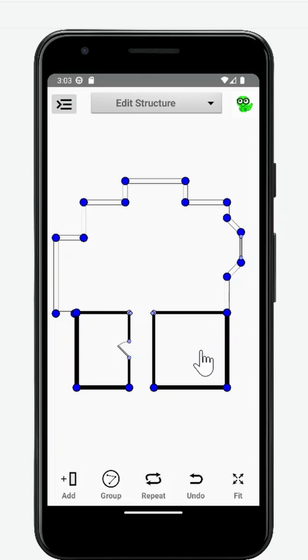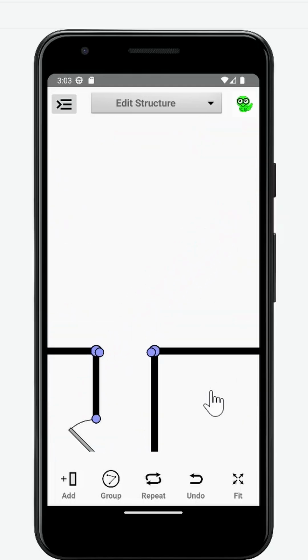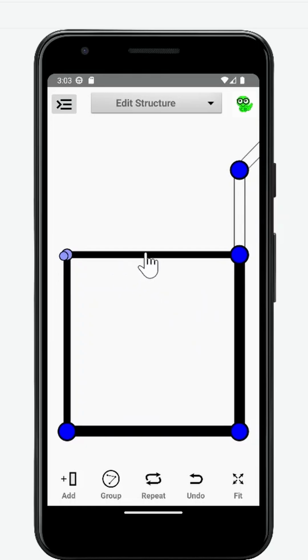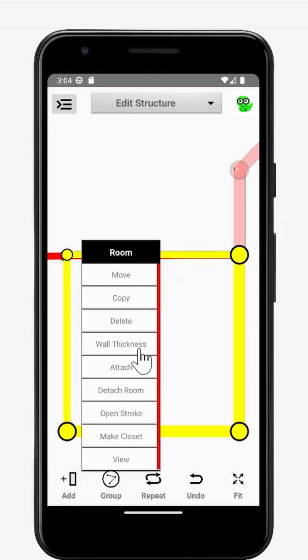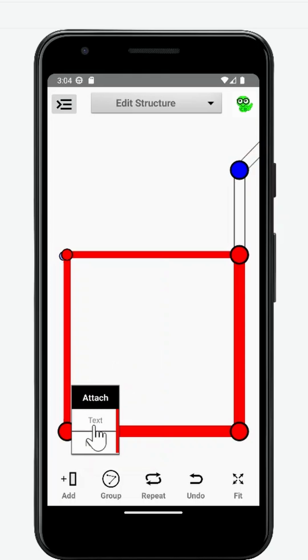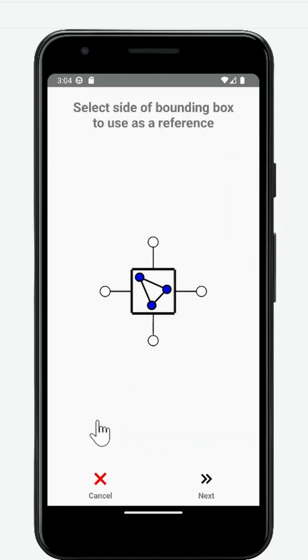So one last thing that I'd like to show you is labeling rooms. Let's say we want to label this room as the den. So I'm going to just zoom in here. And what I will do is I'm going to select this shape and I'm going to do an attach operation, and I want to attach text. Now, the text that you add will be aligned to the wall that you pick. So I want it to be aligned so we can read it in this direction. So therefore, I'm going to pick this wall.